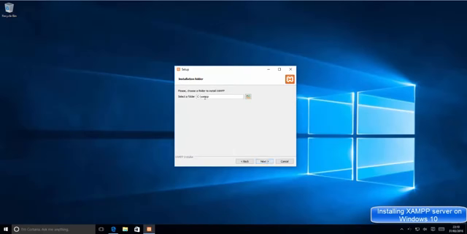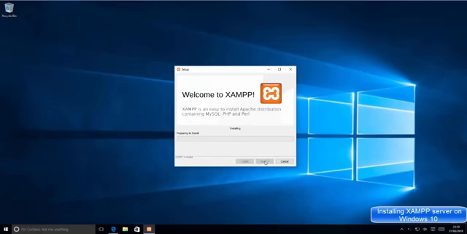This will be the location where XAMPP will be installed. So just keep this location in mind. We are going to access XAMPP from this location. In my case it's C:/xampp. Okay, so just click next, and next, and next, and just wait for some time to complete the installation.